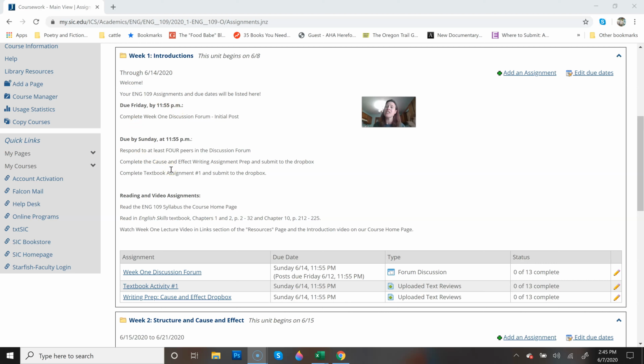Normally during the full semester where we have 16 weeks, we have more discussion forums. So you only respond to two peers, but since we're in the summer and we're condensing down to 8 weeks, you do have to respond to four of your classmates by Sunday, do the textbook assignment number one, and then the cause and effect writing prep, which I'll show you each of those. But those are the three assignments due by Sunday: your responses, your cause and effect writing prep, and your textbook assignment. And the only thing due Friday is your discussion forum post.